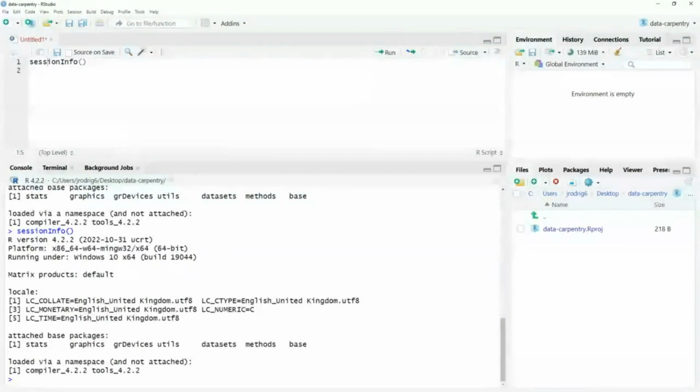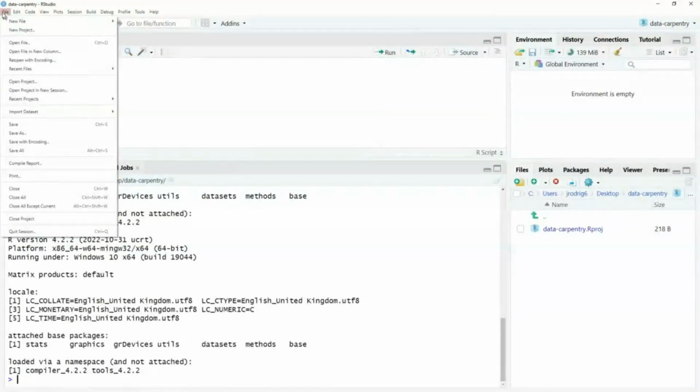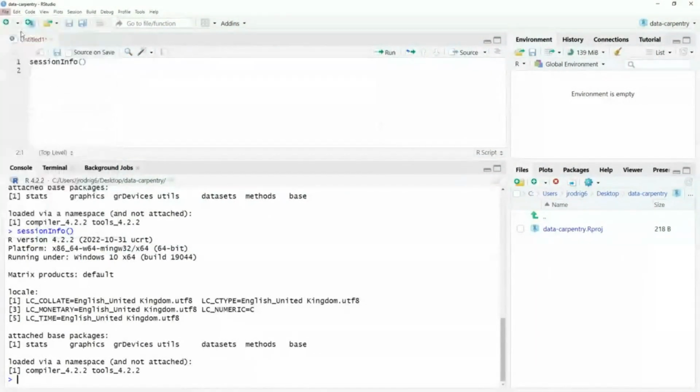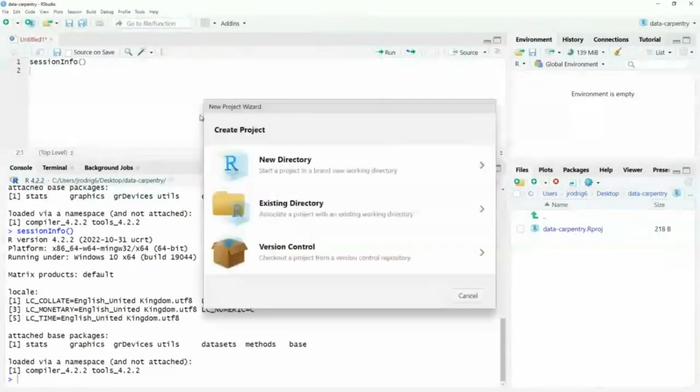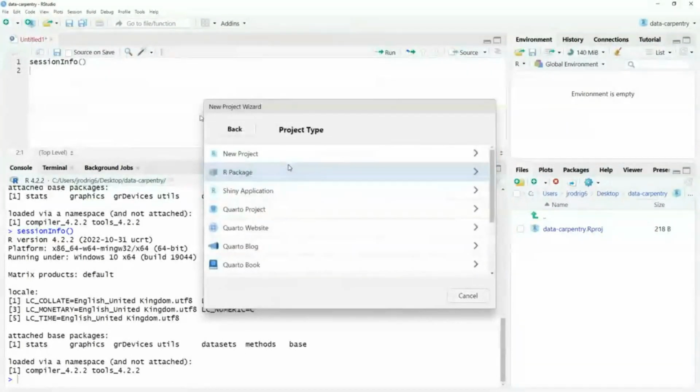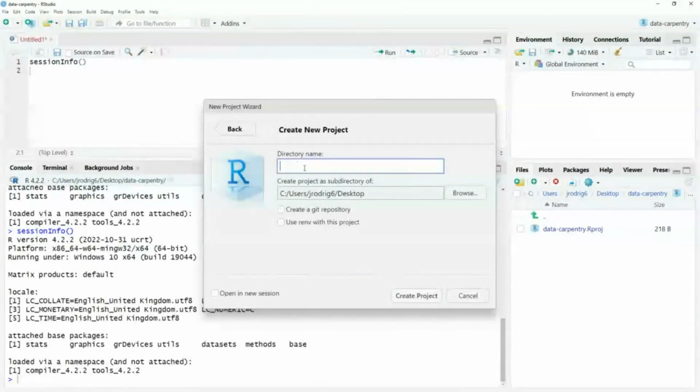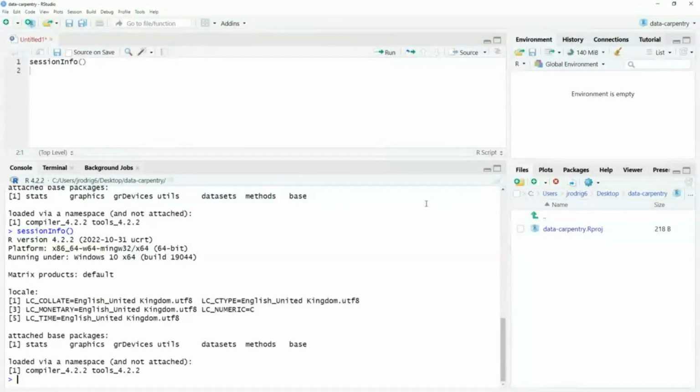There is another comment in the chat asking how I got this current workspace. What I did is I created a new project. So I clicked File, New Project, and I chose a new directory, New Project. I chose the name here, and then I clicked Create Project. And this is why I get this setup here.